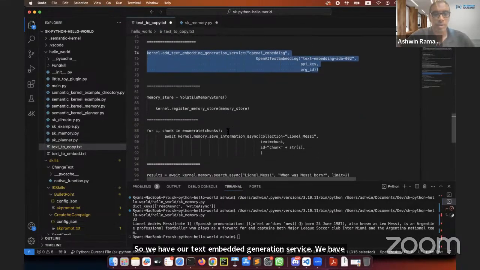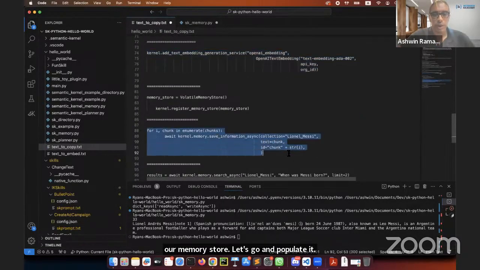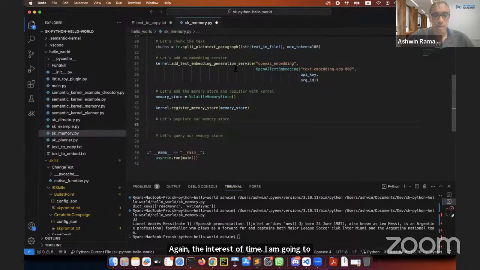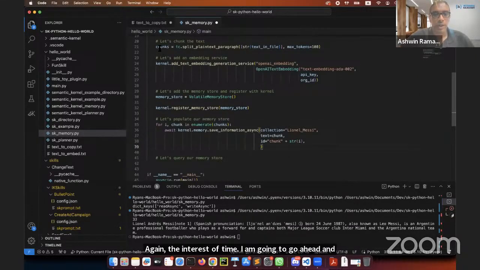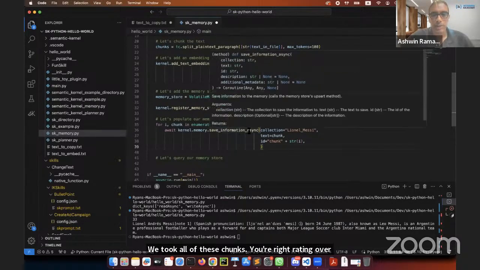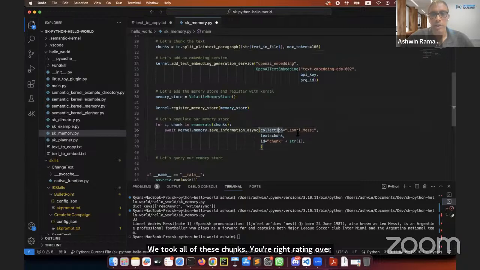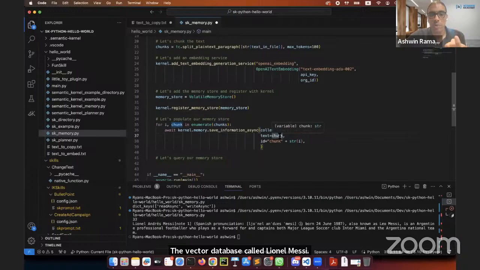Again, in the interest of time, I am going to go ahead and copy paste that in here. So what are we doing? We took all of these chunks, we're iterating over them, and we are saving that information here. We're creating a new collection, or a new table, inside the vector database called Lionel Messi. We are taking each chunk and calculating the vector for it, pushing it into the vector DB, and giving it an ID. We're just calling it chunk and the index there. So now that's done.